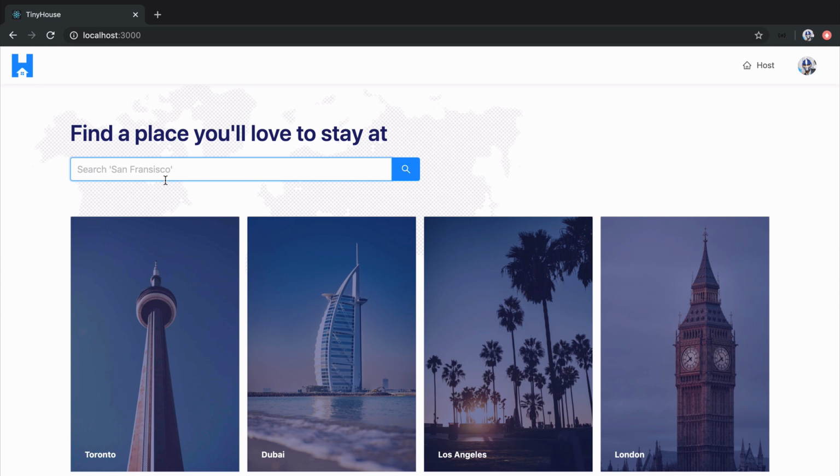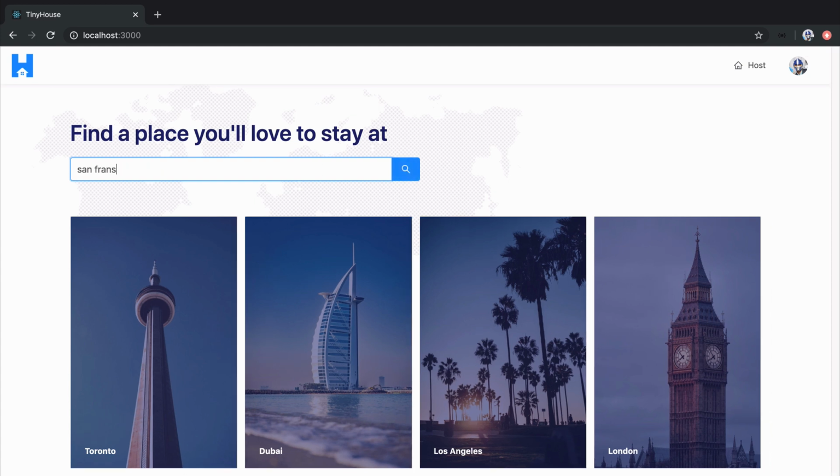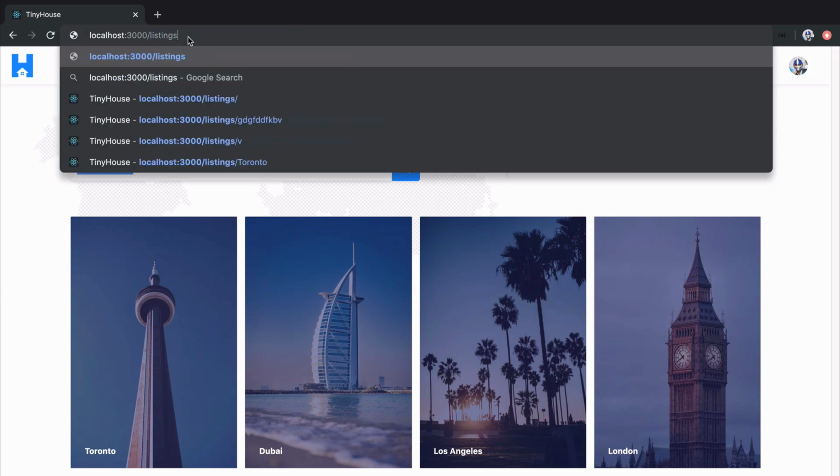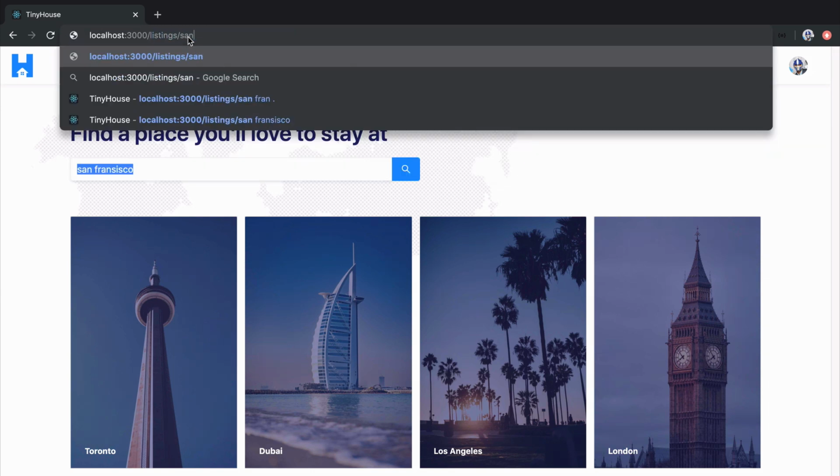At this moment, our search input here doesn't do anything when we press the Enter key or even click the button available to us. When a user searches for listings or searches for a location, essentially we'll want to direct them to the listings page with the search that they've made as part of the URL parameter. So for example, if the user searches San Francisco, we'll want them directed to the listings route where San Francisco is the URL parameter.